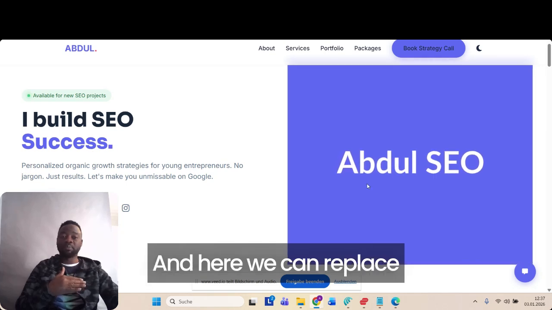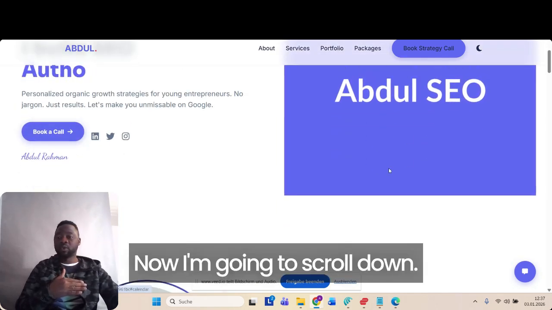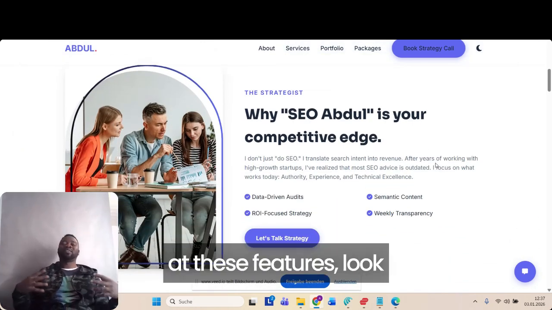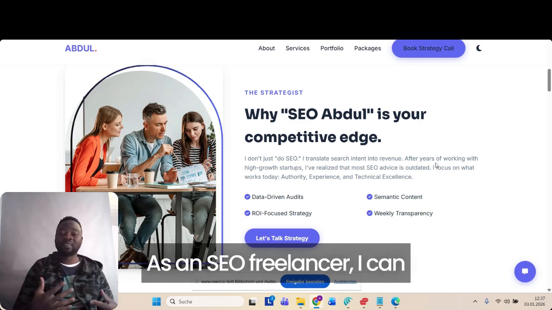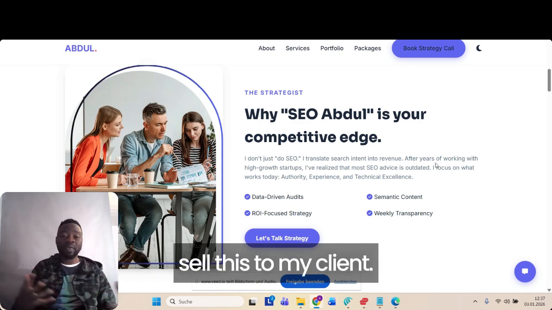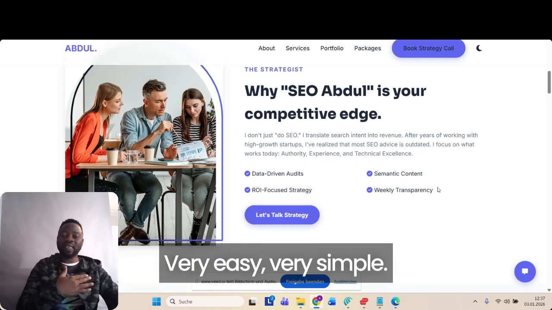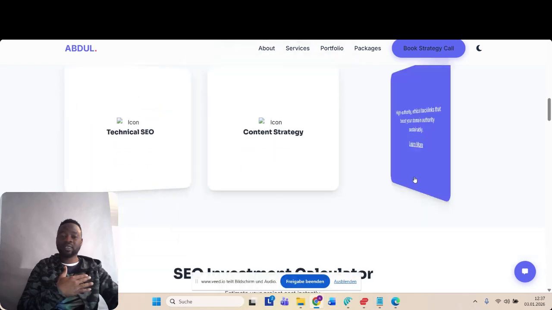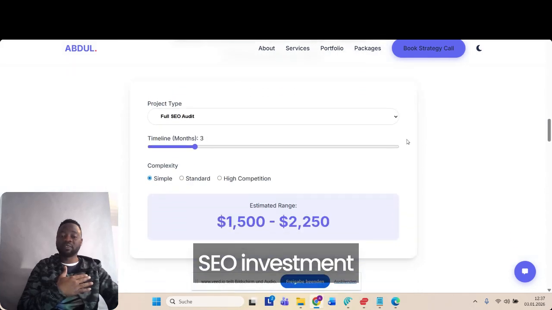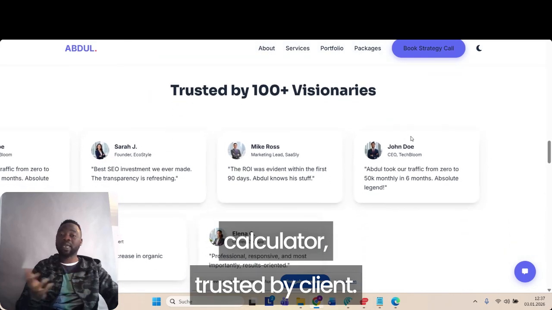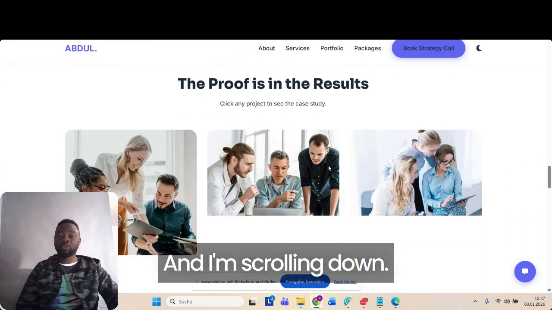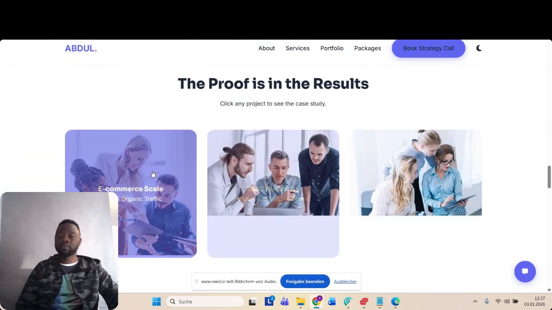And here we can replace this with our images. Now I'm going to scroll down. Somebody tell me, look at these features, look at these beautiful websites. As an SEO freelancer, I can sell this to my client. Very easy, very simple. I'm scrolling down. I have my flippable card, like I said, SEO investment calculator, trusted by clients, and these are my beautiful testimonials. And I'm scrolling down. The proof is the result.